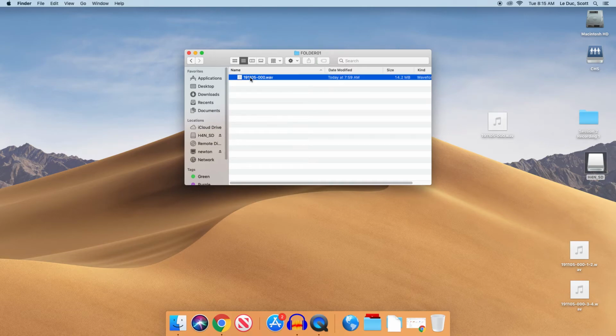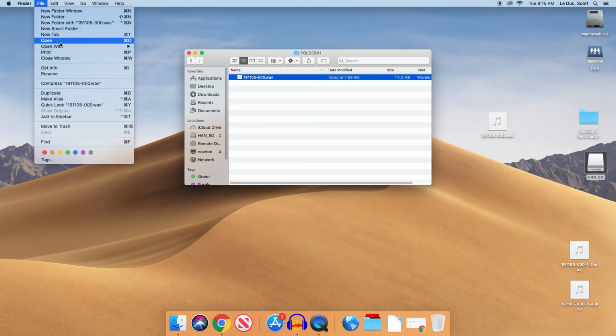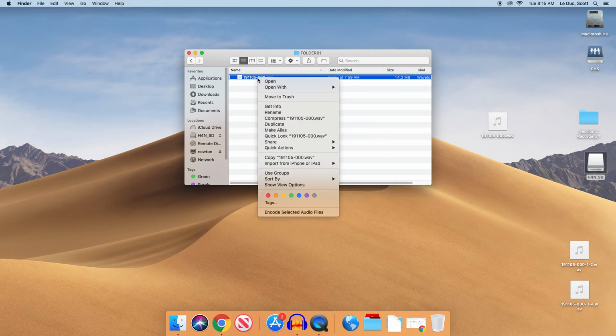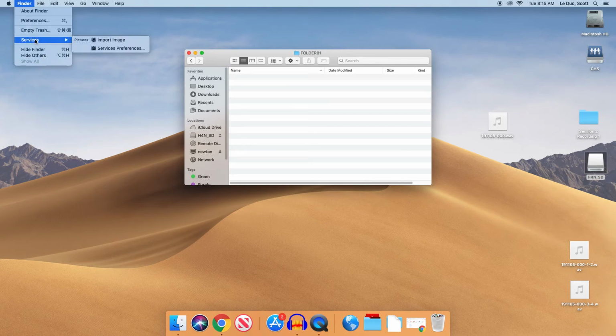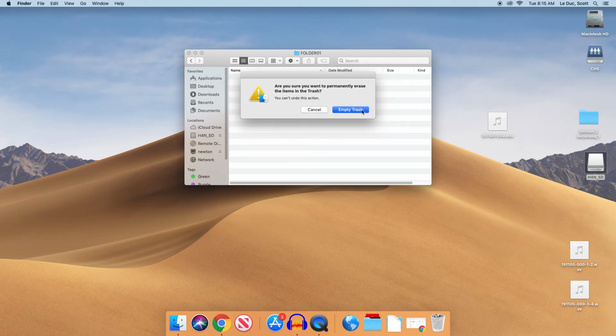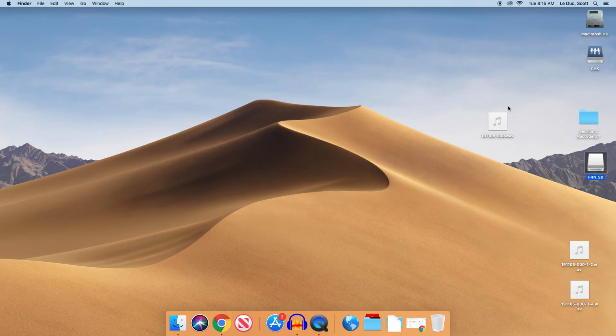Okay. And when you're done here, go to file and right click on it, move to trash, and go to file, Finder, empty trash, and there we go. That's a nice thing to do. And then drag this to the trash, which will turn into an eject icon, and then you can eject the audio deck. Now do that again for the other audio deck.